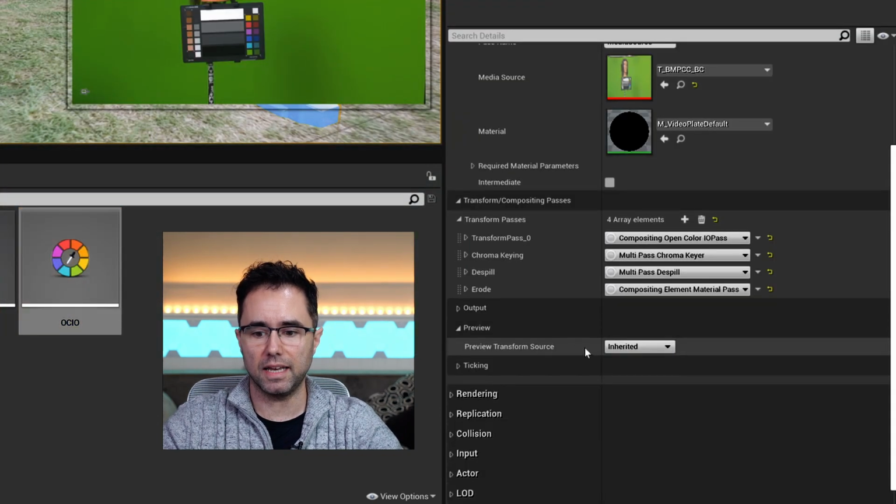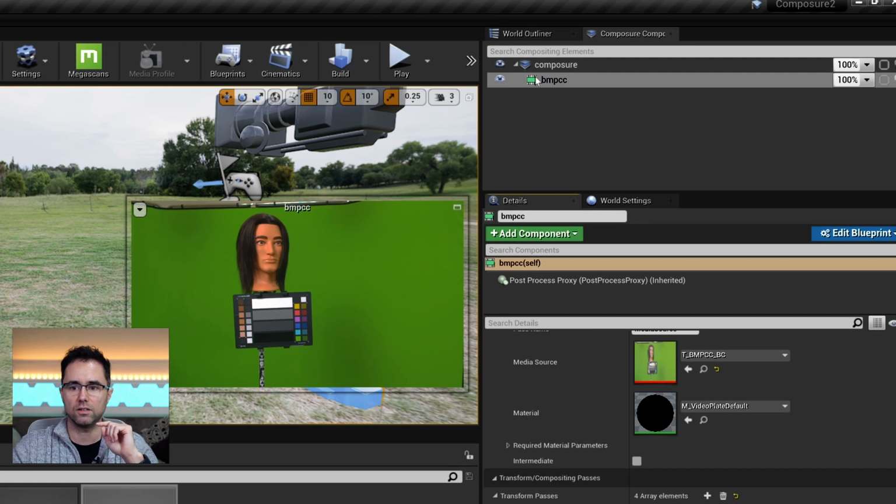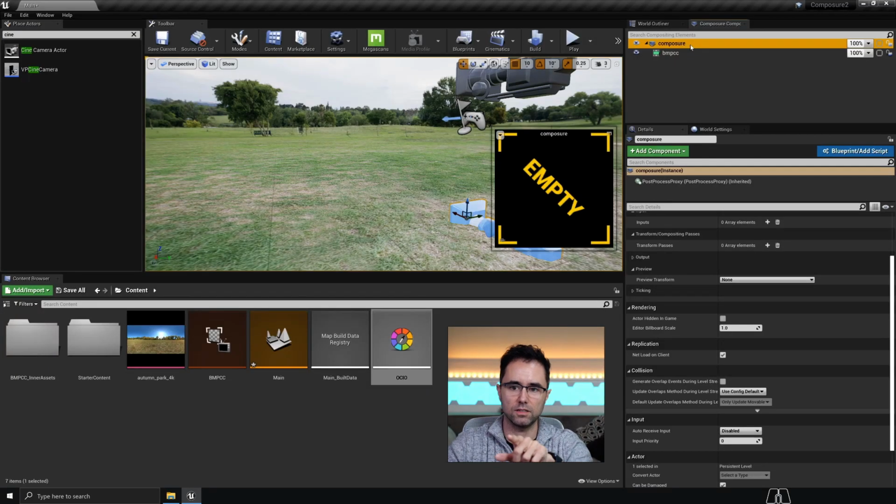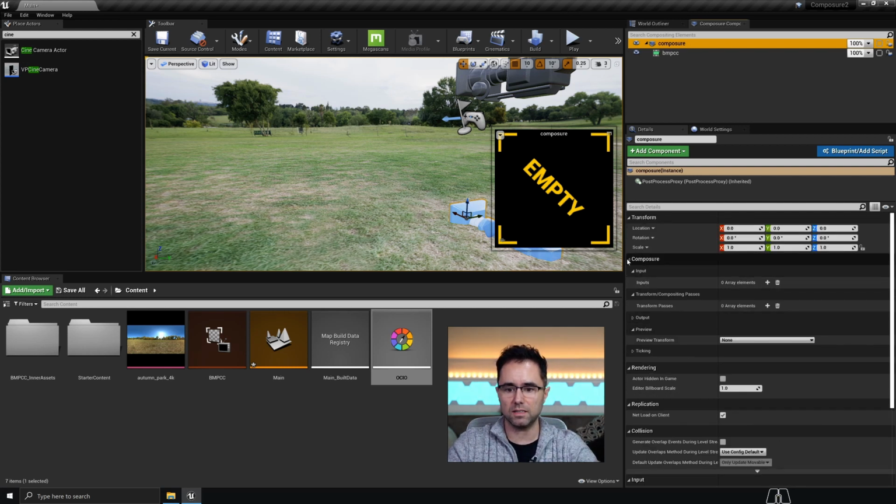I can apply a color transform to the preview, but notice that this says inherited or override. Aha. Notice how these are like parent and children of each other. So inherit means it's going to use the preview settings from this one. Because we're going to have a lot of elements, it makes sense to define the preview on the Composure, and the other ones can just inherit it. So remember, everything's in this Composure tab. So let's look down, preview, output transform none.